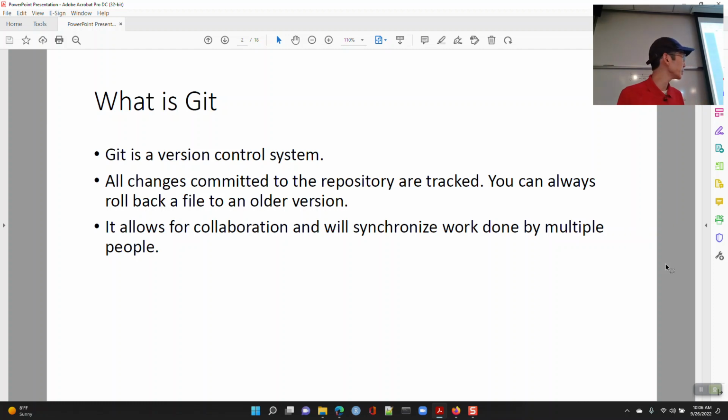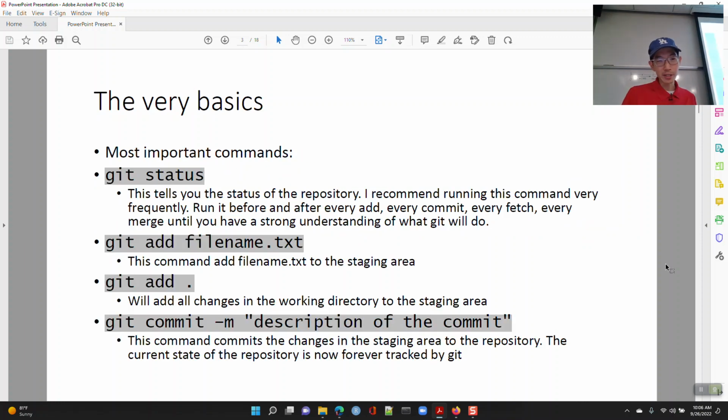Also, it allows for synchronization and collaboration, so that multiple people can be working on the same project and the same set of files, and I will try to get these things to work out.